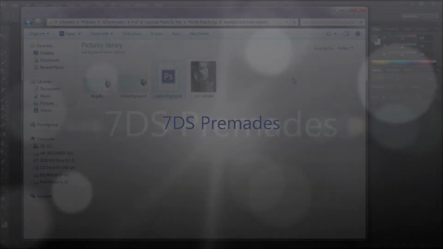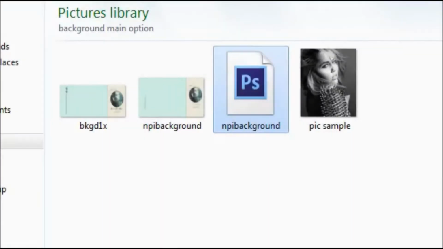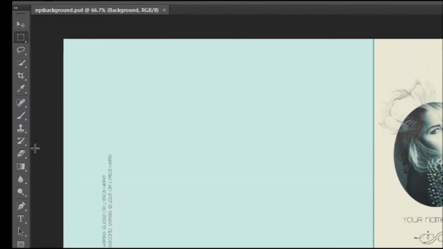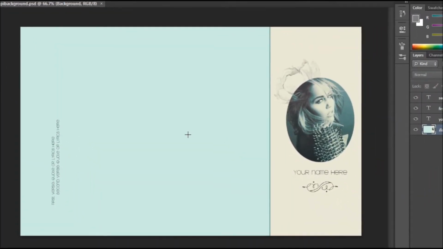Hey guys, I'm going to show you how to edit your background for North Pole icing. I know this is one tutorial I've been dying to do for a while, so I hope you will learn a few things. So first thing is you grab your PSD background that I have provided for you, and you just drag it to your Photoshop, or you could just open it whichever way is easier for you.